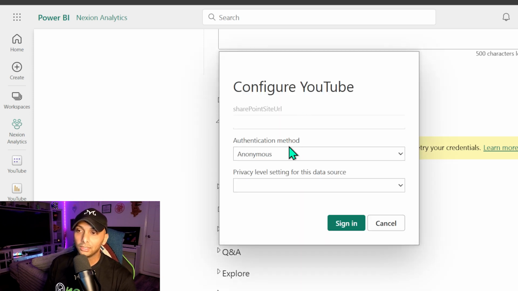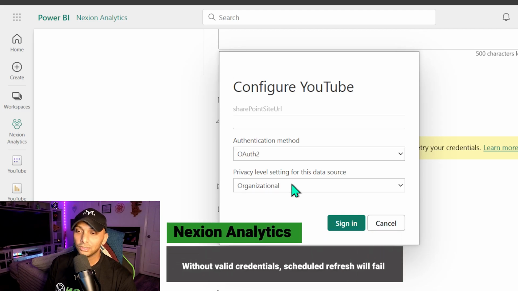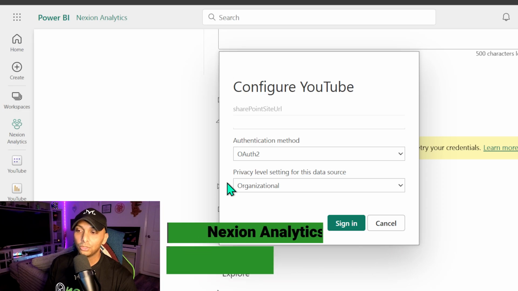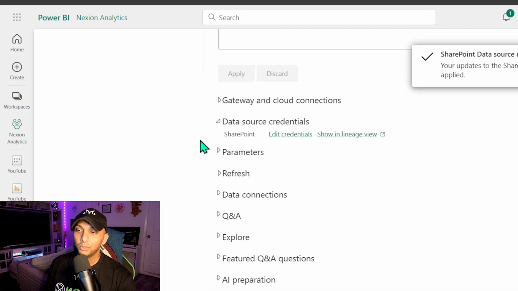So we're going to click on Edit Credentials. I'm going to click on O2 for mine. I'm going to click on Organizational. You also have Private and Public. Now it ultimately depends on how you're sharing this to, is the setting that you're going to take. I'm going to sign in, and once you're signed in, you're no longer going to have that error message.